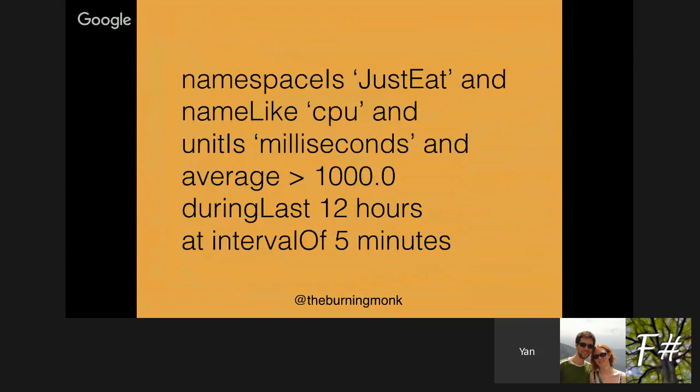So, is everyone familiar with active patterns? Okay. Does anyone want a quick primer on active patterns? Okay, right, a few hands.